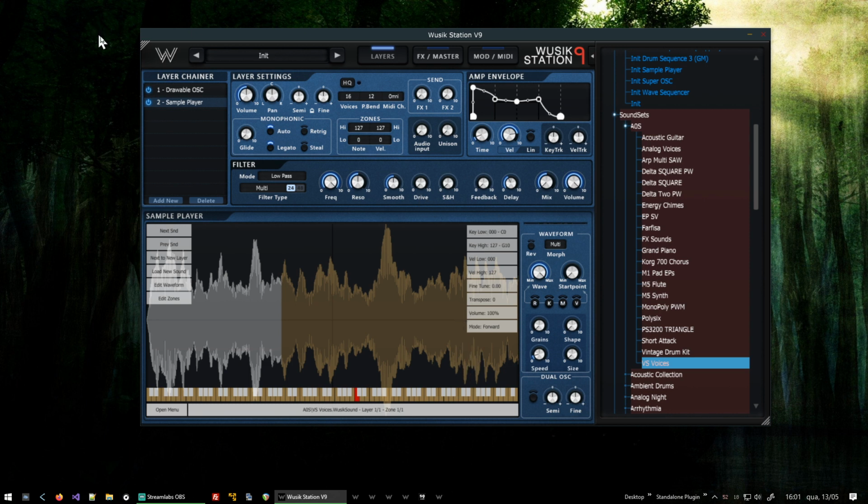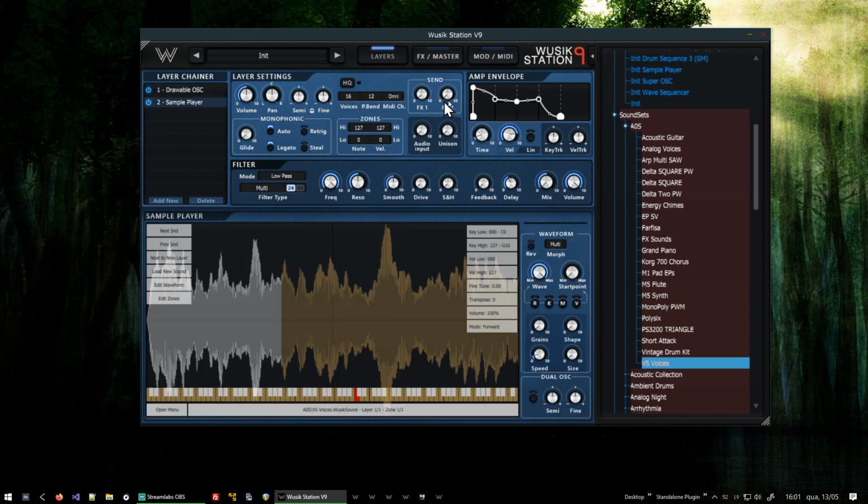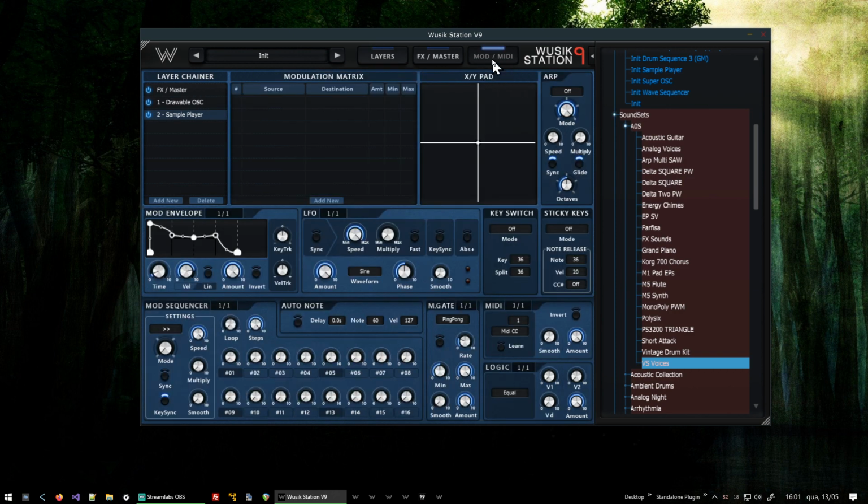Okay, so what I want to do, I want to be able to use the waveform from the drawable oscillator as a modulation source. And for that, I'm going to modulate the filter. So I'm going to put a bit of resonance, close the filter so I can open it on a modulation.